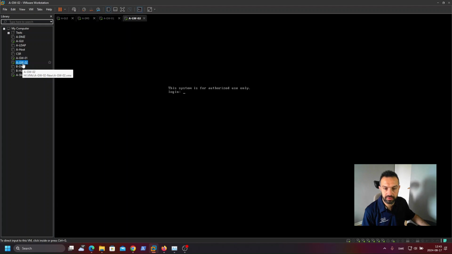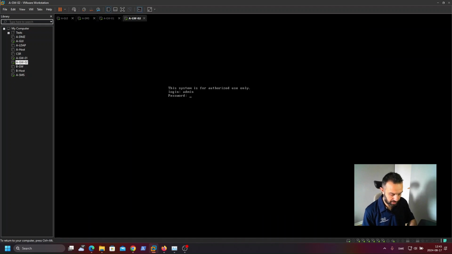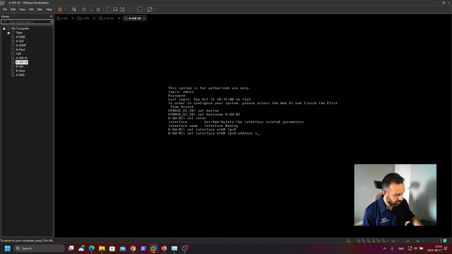We do the same there, and we change the IP address. We can check what IP address that one got. Okay, it's 10.1.1.3. So this one, set host name AGW2, set interface ETH0 to IPv4 10.1.1.3, mask is 24, and save config. So this is enough in the CLI.